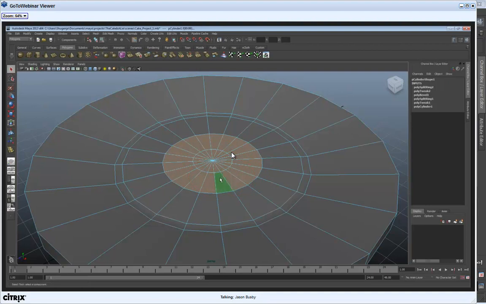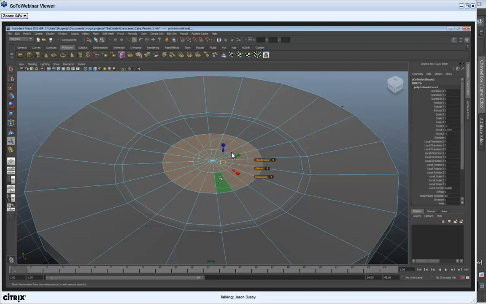Shift right mouse. Extrude face. Straight down. Perfect. Pull that down just a little bit. Awesome. Right about there. Now click the scale cube at the top. Just let go of it. You're fine. Click the little scale cube.